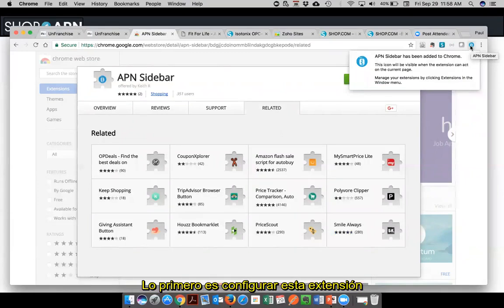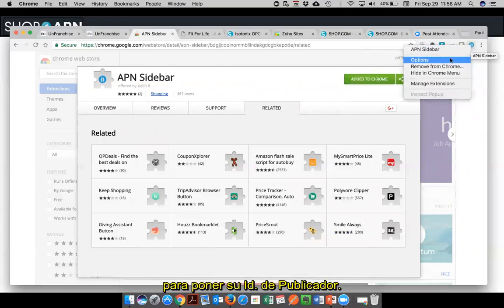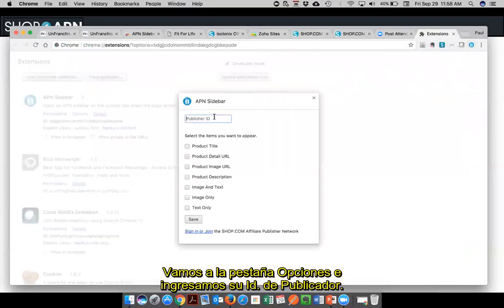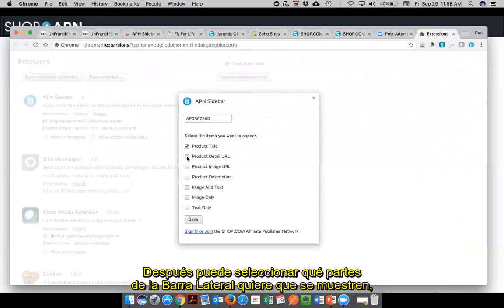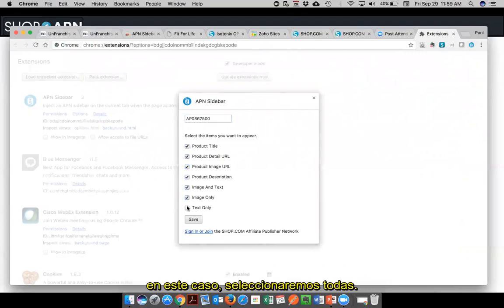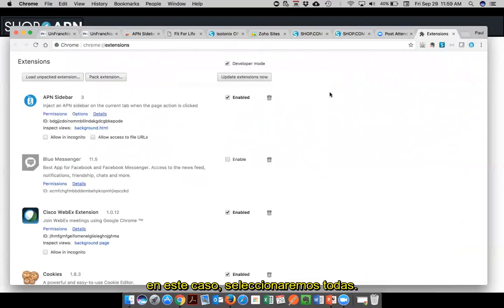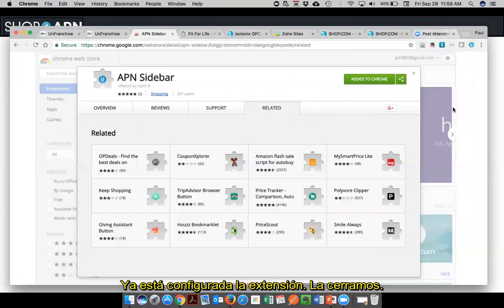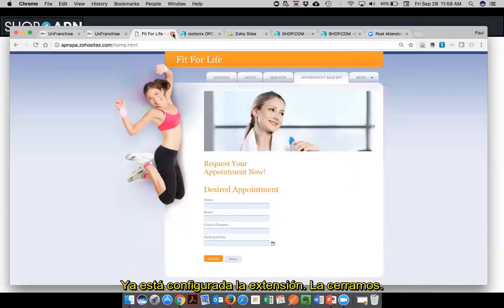The first thing you're going to want to do is configure this extension to have your publisher ID in it. So we go to the Options tab, and we'll put in our publisher ID, and then you can select what parts of the sidebar you want to have display. In this case, we'll select all of them for this demo. So now my extension is configured, and we'll close this out.